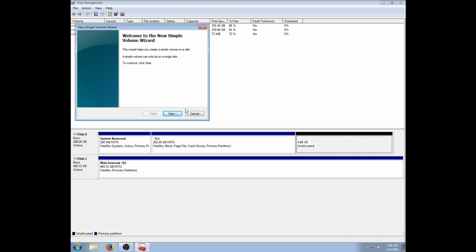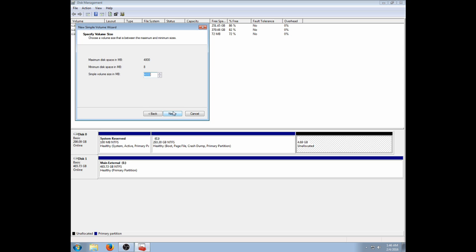So it brings you through the simple volume wizard, and you push next. Simple volume size in megabytes. Might as well have it the same size unless you need multiple partitions for whatever reason. It's entirely up to you.